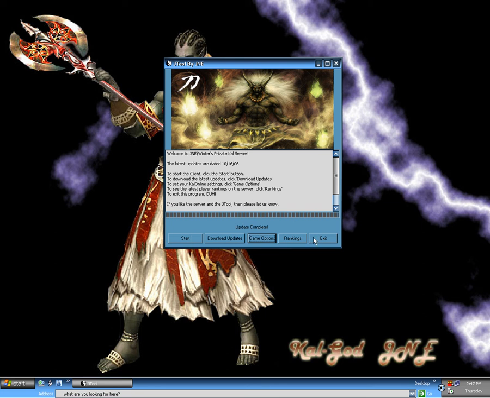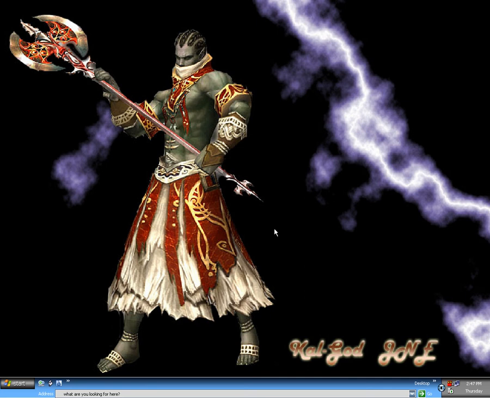If you don't want this JTool or you launched it by mistake, go ahead and click exit, and that'll get rid of it. Well, that's about it.